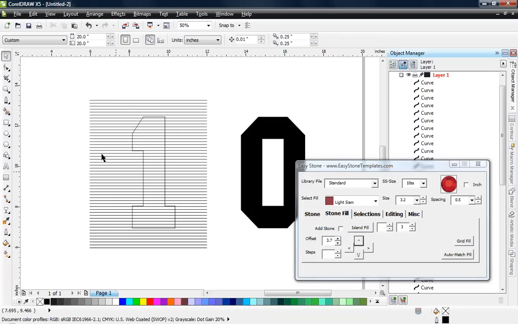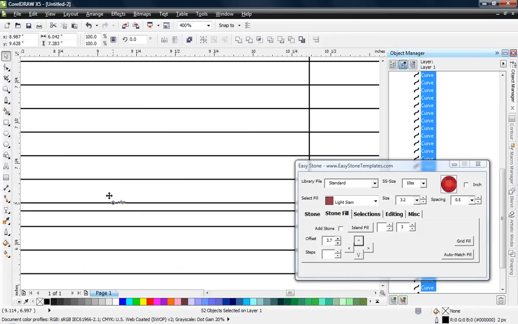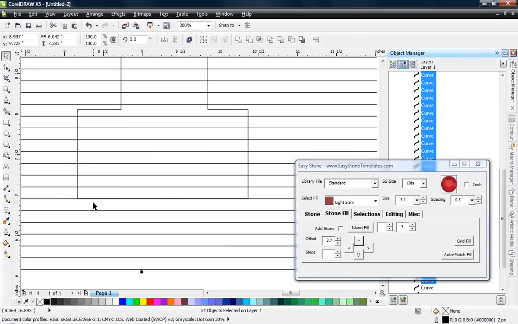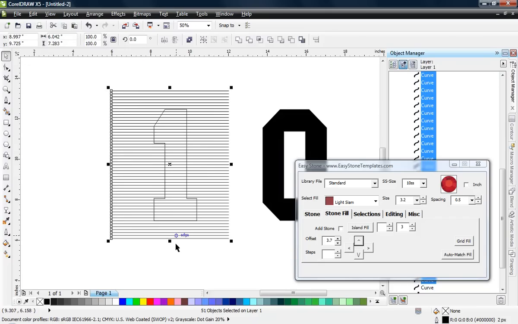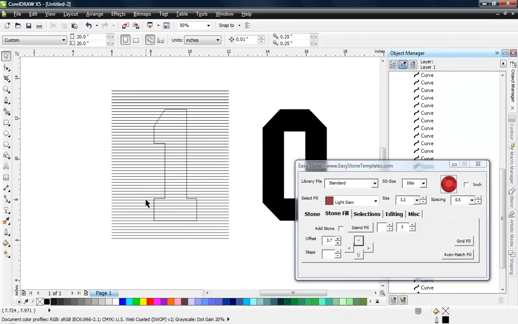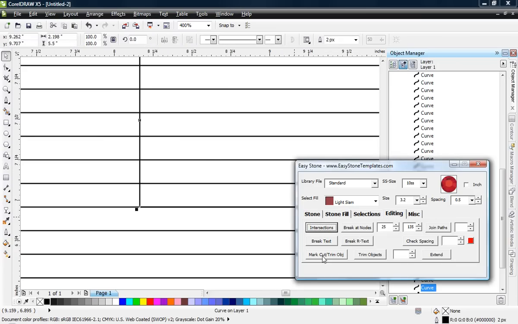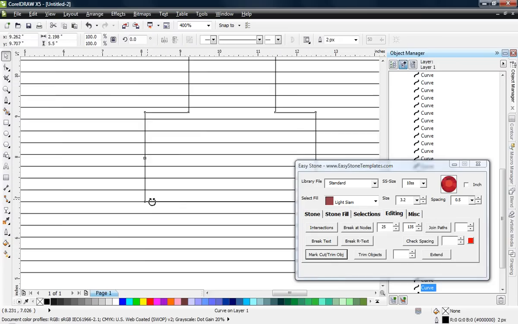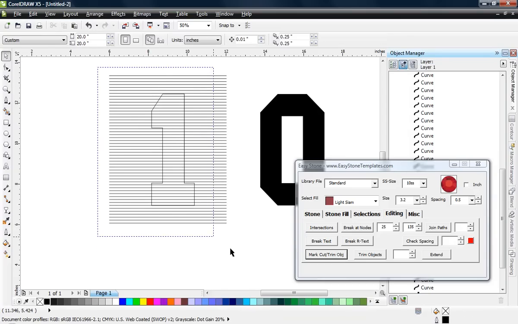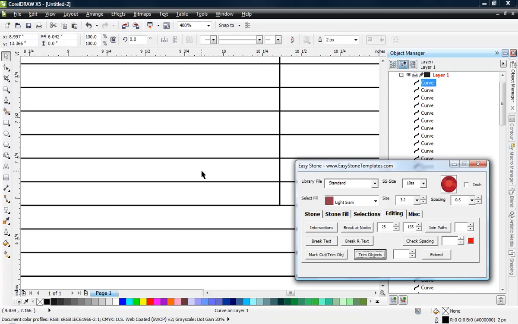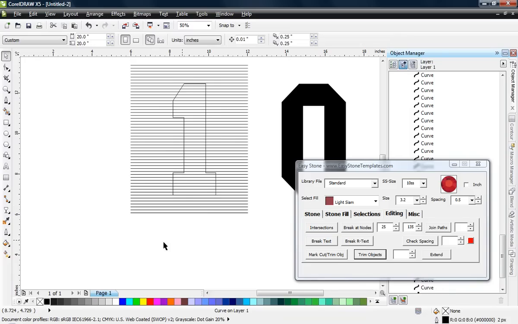Now with that, we're going to take all of our lines, less our number 1, and we're going to start from a line right to the bottom edge of our number 1. Okay? Now the next thing we're going to do is we're going to trim away all the excess lines away from our number 1. So we're going to select that, come over here to the Editing tab, Mark Object, and we're going to zoom out, and we're going to select all of our lines, less the number 1, and we're going to choose Trim. Now we didn't actually see anything happen, but it did.